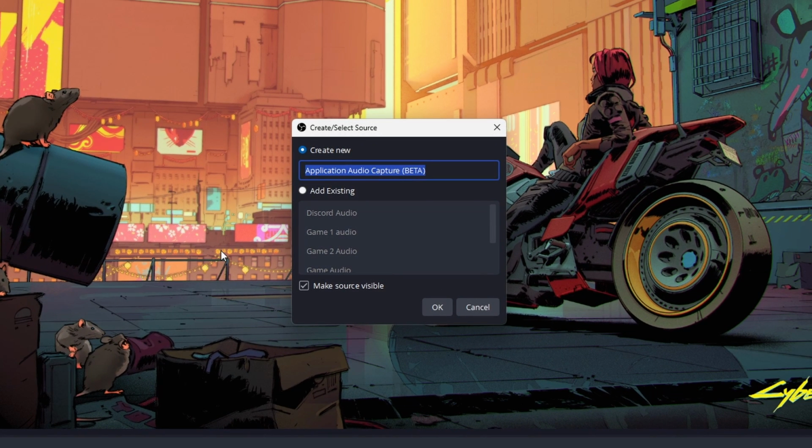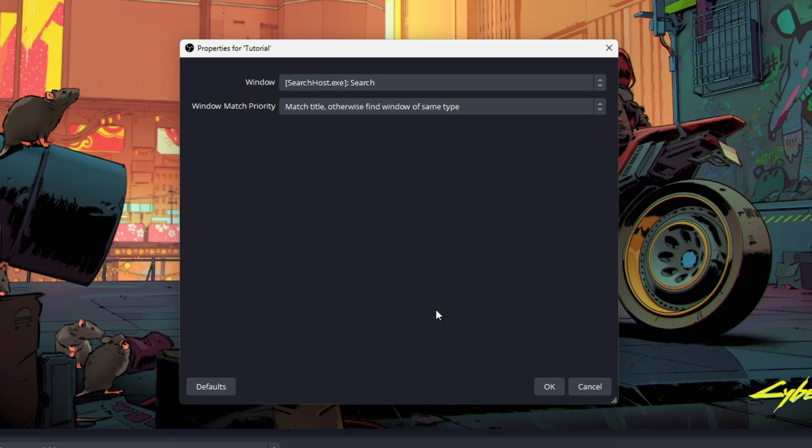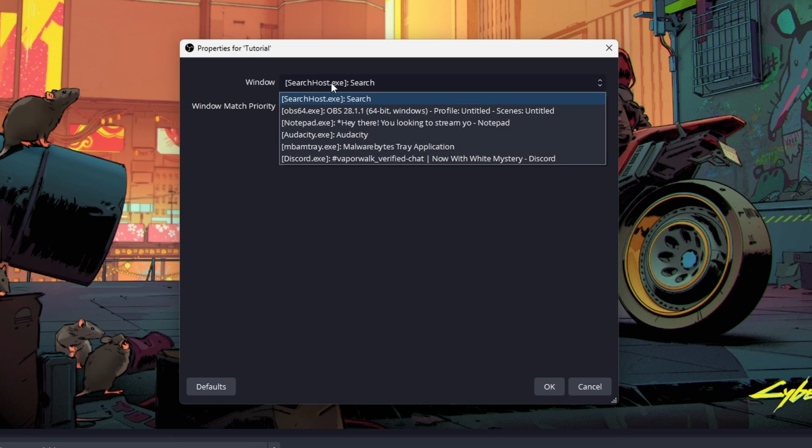You can name it whatever you'd like here. I'm going to name it Tutorial for the reasons of this tutorial. Then hit OK. In this window that popped up, you're going to set the window option to be the application you want to get audio from.